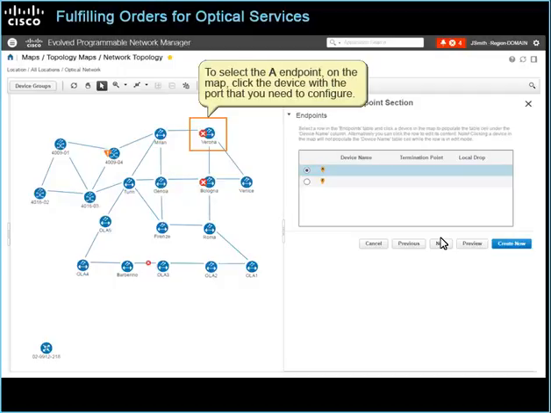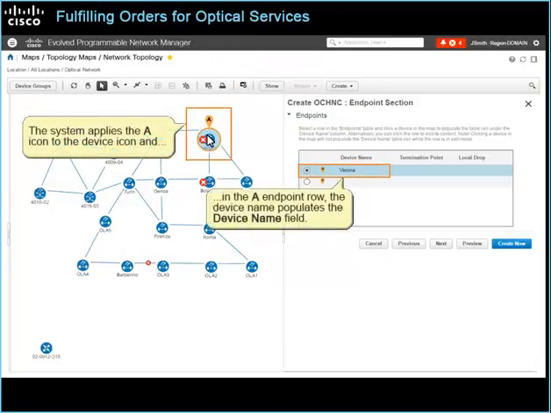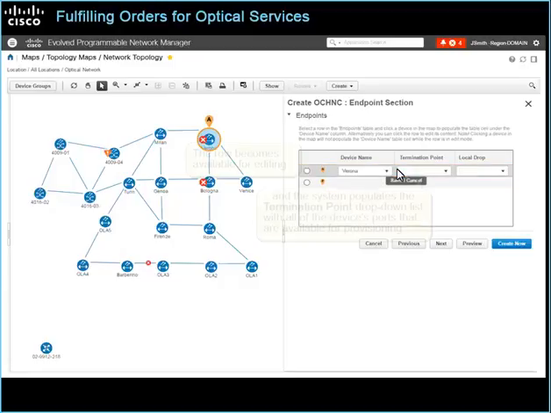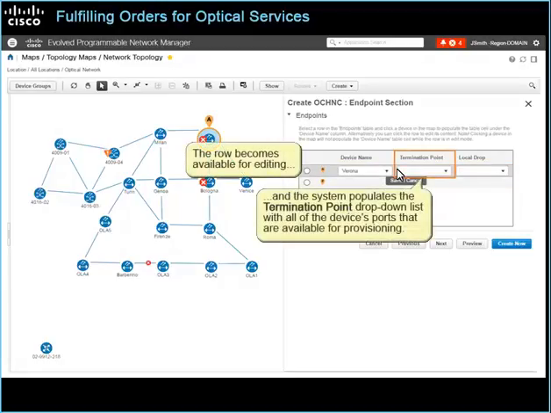To select the A endpoint, on the map, click the device with the port that you need to configure. The system applies the A icon to the device icon, and, in the A endpoint row, the device name populates the device name field. To select the A endpoint device ports to use for communication, click the A endpoint row. The row becomes available for editing, and the system populates the termination point drop-down list with all of the device's ports that are available for provisioning.